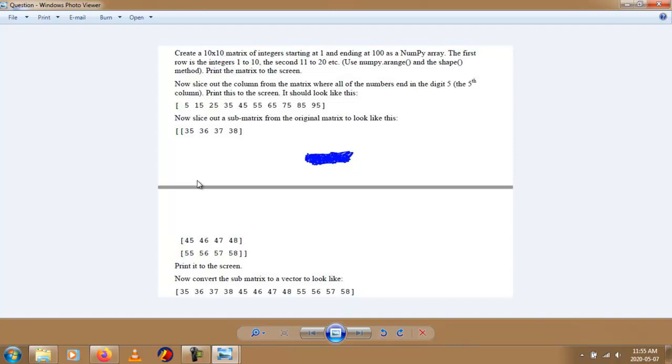Use NumPy arange and shape method, print the matrix to the screen. This is the first part of the question. Second part of the question, now slice out the column from matrix where all the numbers end in the digit 5. Print to the screen, it should look like 5, 15, 25, 35 so on till 95.